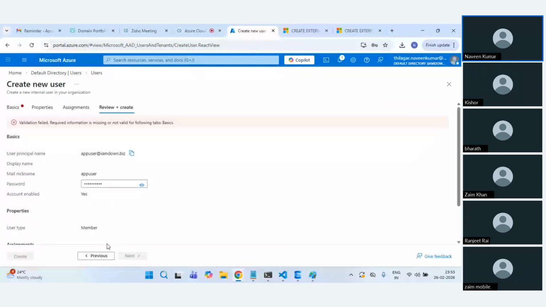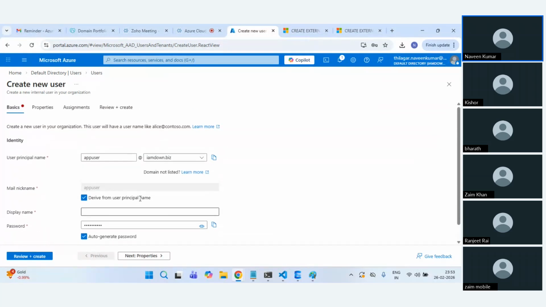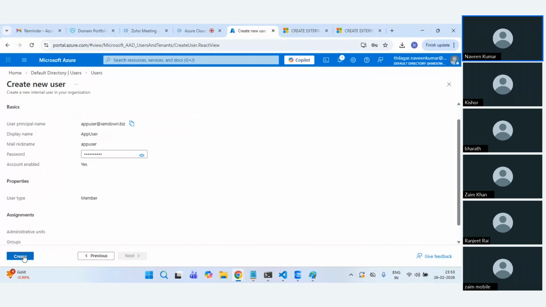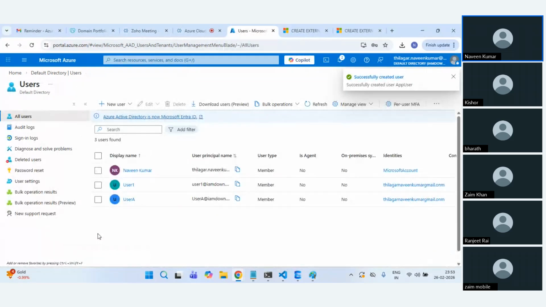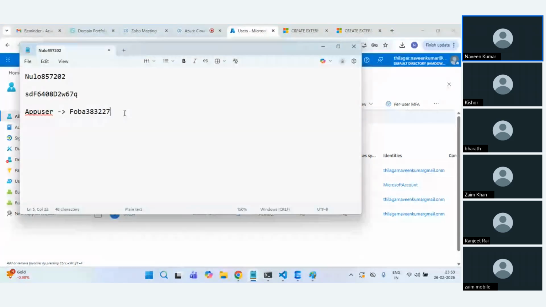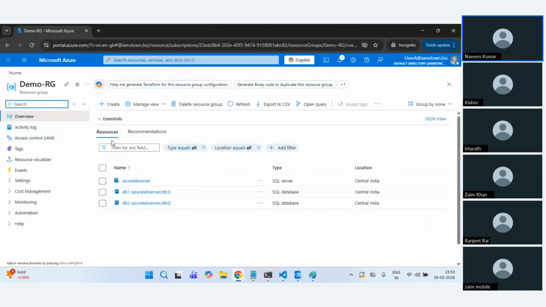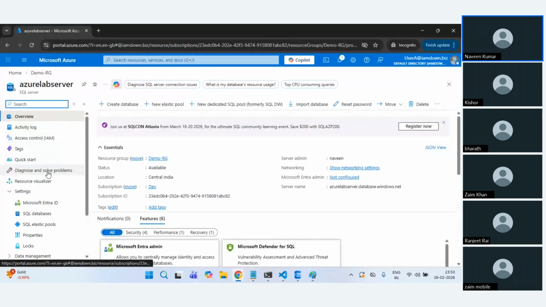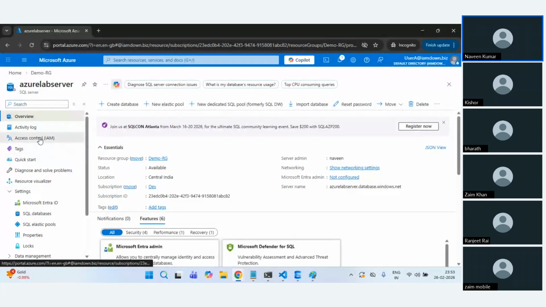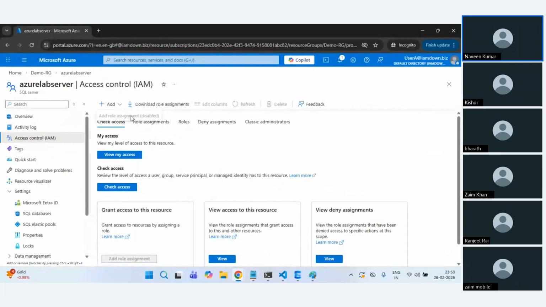Let's go to the properties. Okay, there is an error. I have this display name, and create. Now I told you, using contributor, you cannot assign permissions to a person at this subscription level, right? So let's say I'm going to Azure SQL Server, and I wanted to grant permission to the app user on the SQL server.